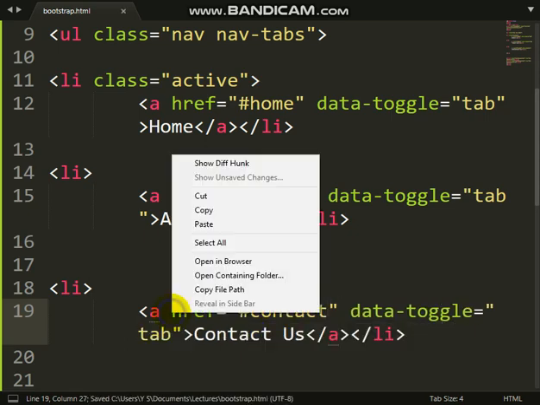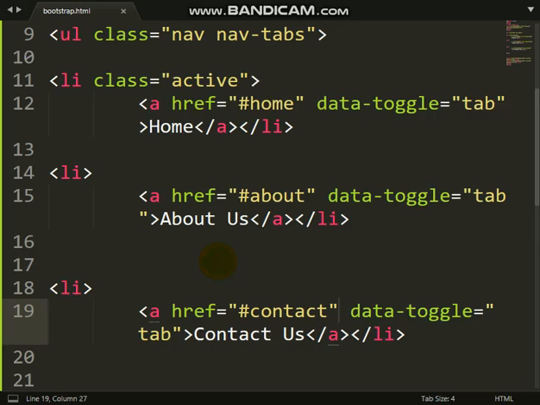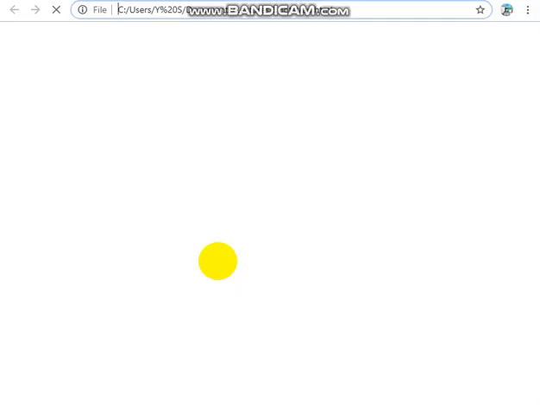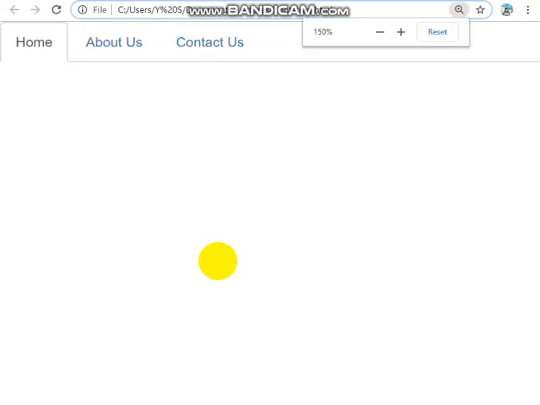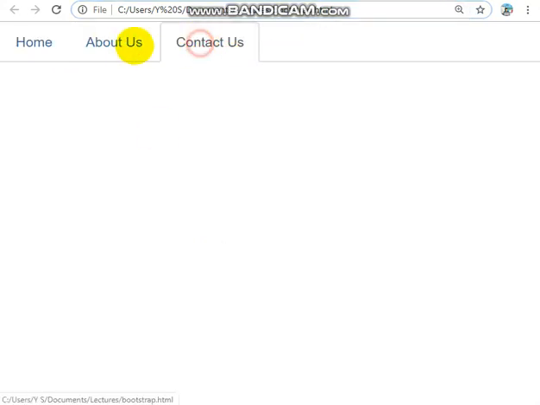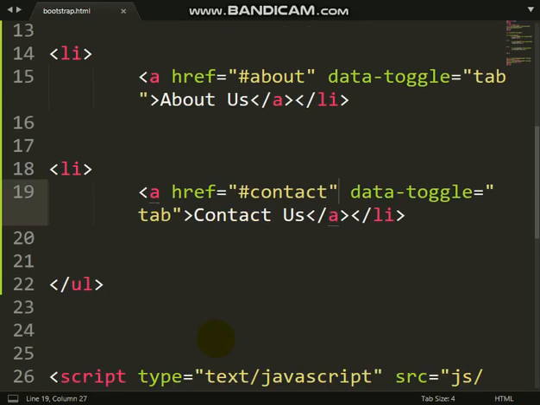Okay, let's run this and see how it will display. Okay, you can see how it displays. But no content shows. You can see there is no content showing. Okay, now let's go for the content.